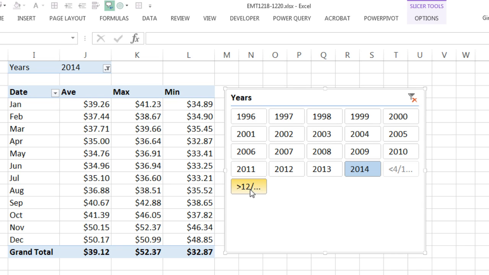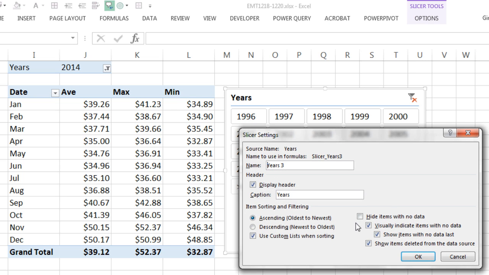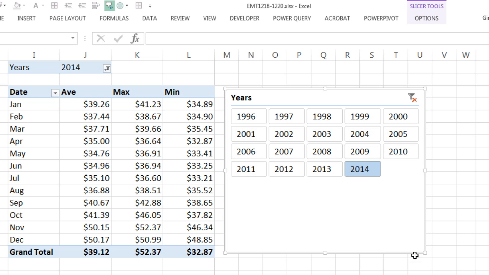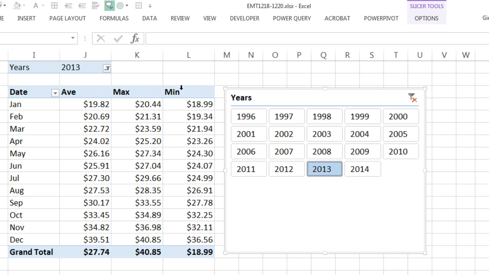It looks like I have some ghosts there without any data, so I'm going to right click Slicer Settings. And down here, Hide Items with No Data. Check, click OK. That is looking amazing.